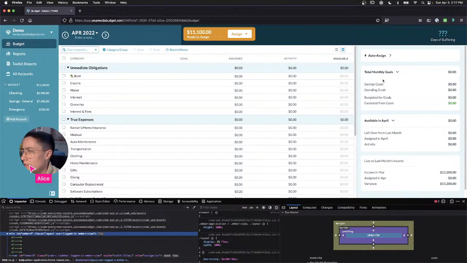So these are buttons. They're not going to have any. Total monthly savings, total monthly goals, right? To me, without even looking at what's inside there, because I know what a goal is in YNAB, I would think that that's going to sum the amount of money that I need to meet my goals for the month. And there's different types of goals, and that's what's outlined here. There are savings goals, there are spending goals, budgeted for goals, and then exceeded from goals.